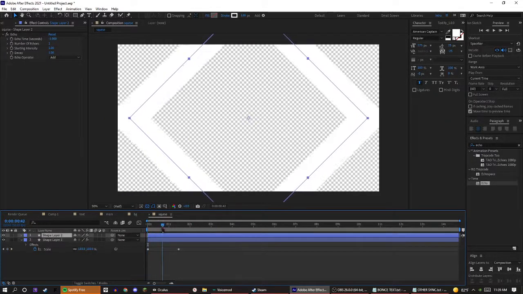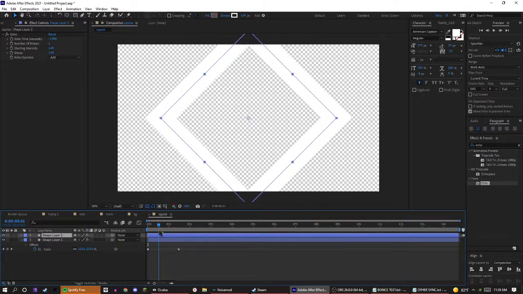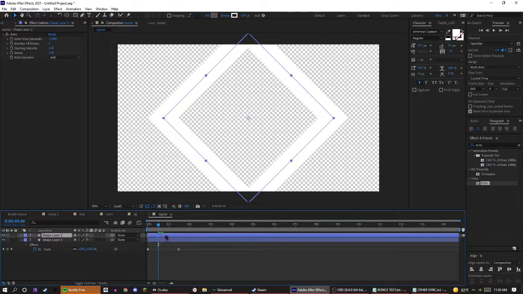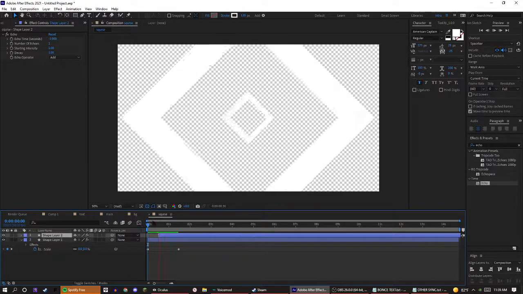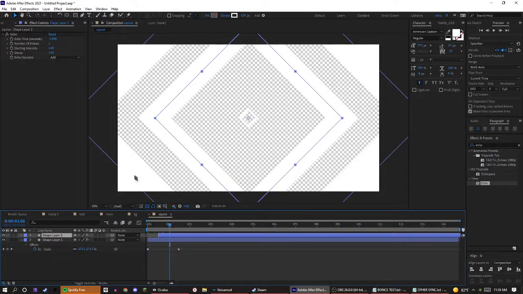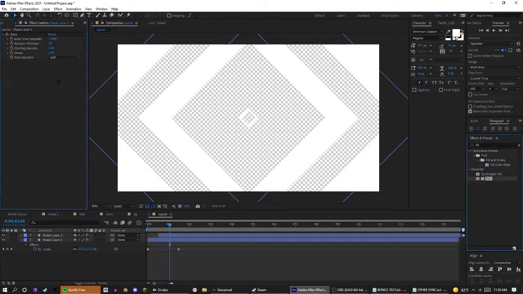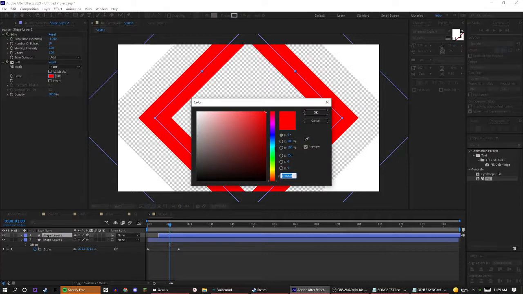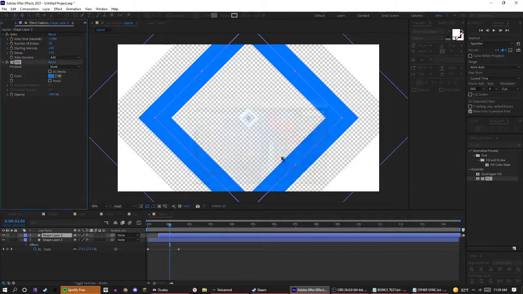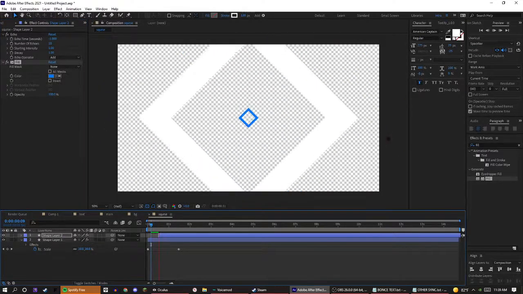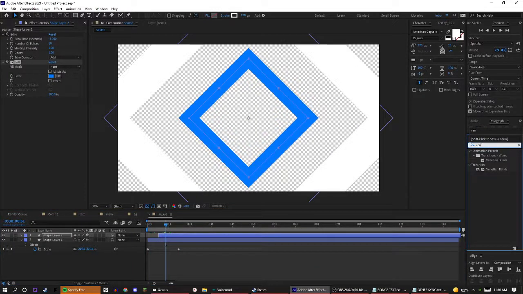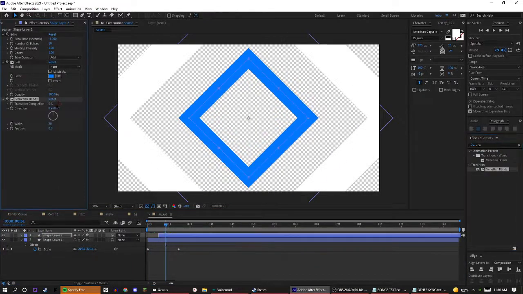Now duplicate this, put this inside the middle between 0 and 1. There we go. Now we can make the number of echoes 10 for both of them. I'll make the second one have a fill effect of a bluish color. Like that. We can add Venetian lines like that.